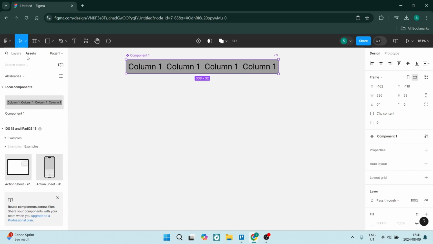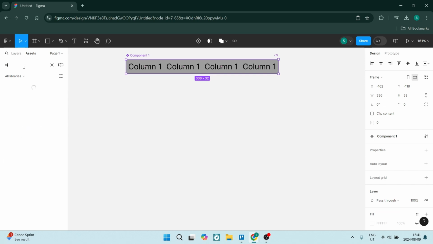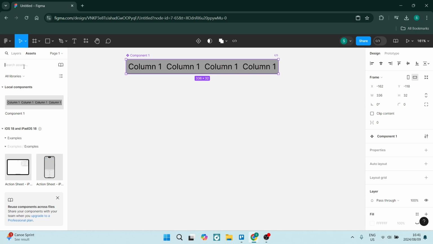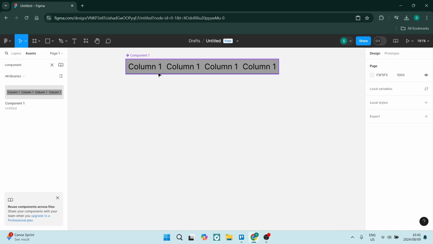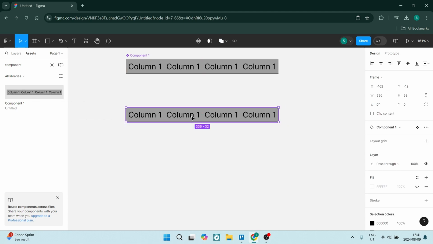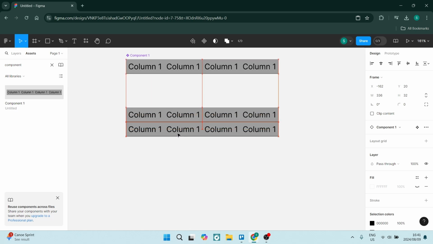Let's go on the left-hand side to assets, and we are going to type in component 1, and you can see that this component 1 will come up over here. The reason it's component 1 is because I did not rename it. You can, of course, rename it. Now we can click down here and drag it out here. Let's reposition it. Now we can right click, copy, and paste as many times as we need. As you can see, paste.